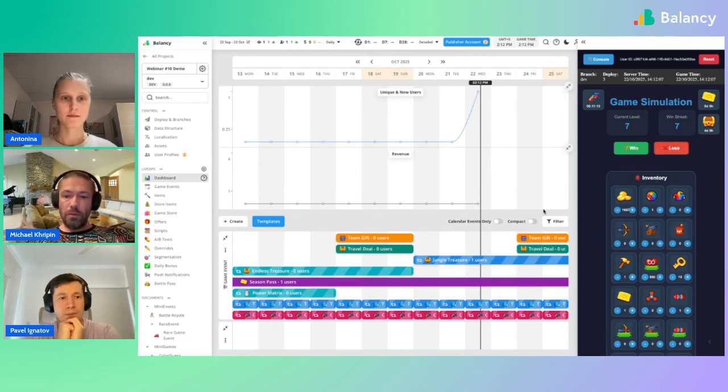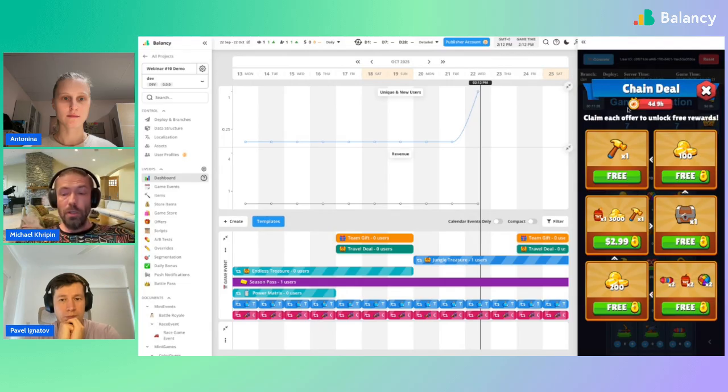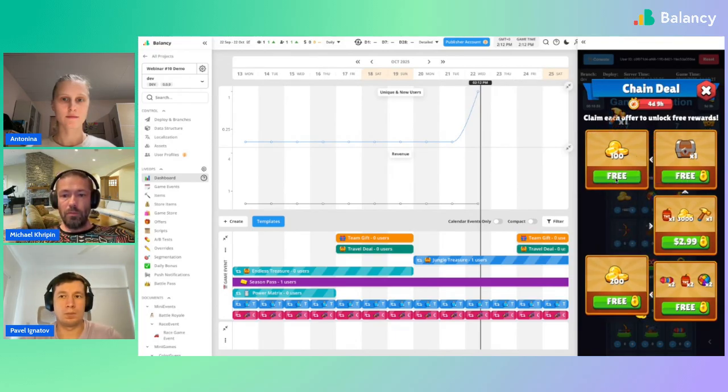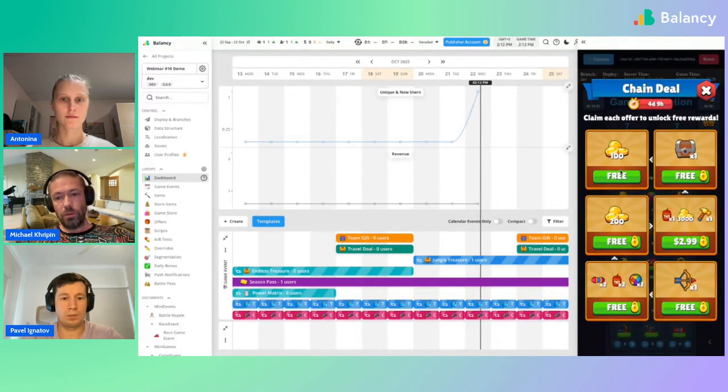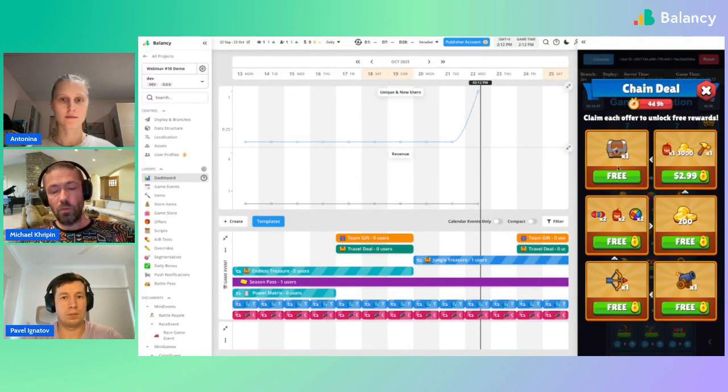Now we have an example of a chain deal. A chain deal is a group offer where you have to claim the currently available step to unlock the next one. For example, I'm claiming this hammer, then I unlocked 100 coins. I can take it as well.